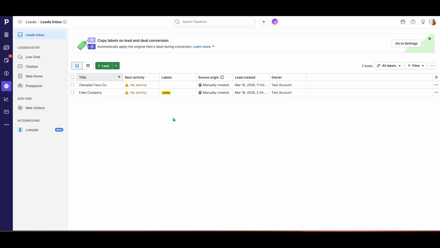Once you're in the Leads section, make sure you're looking at the Leads inbox. This is the default home for new entries. At the top left of the table, you'll see the Add Leads button. Right next to it is a small caret icon. Click that caret to reveal additional options. This is where Pipedrive provides a guided way to bring in multiple records at once, without manually typing them one by one.